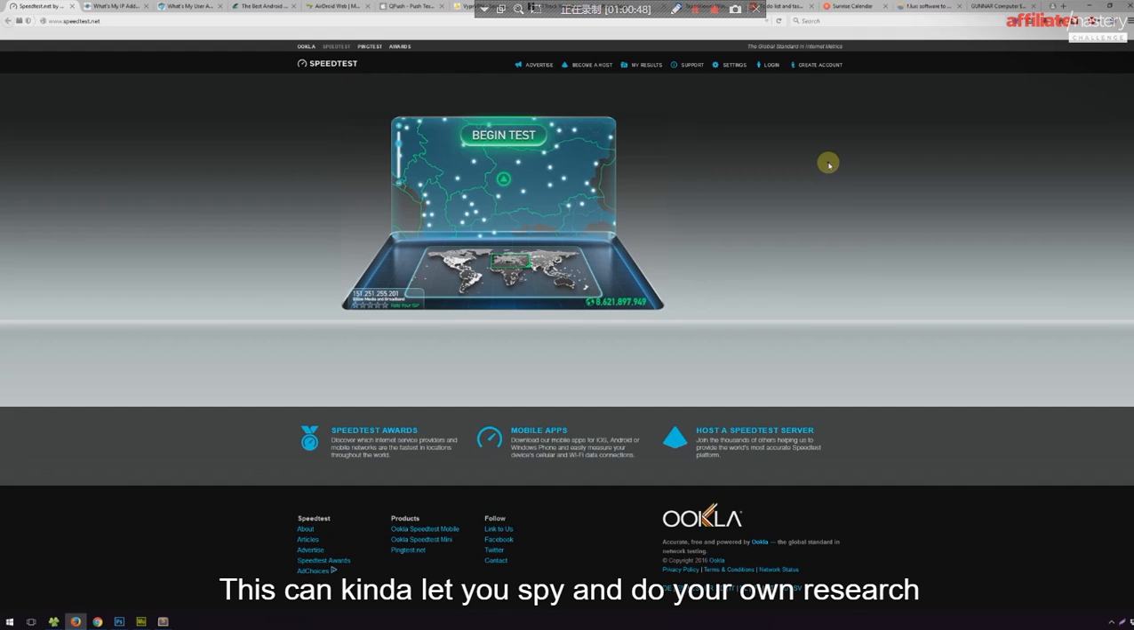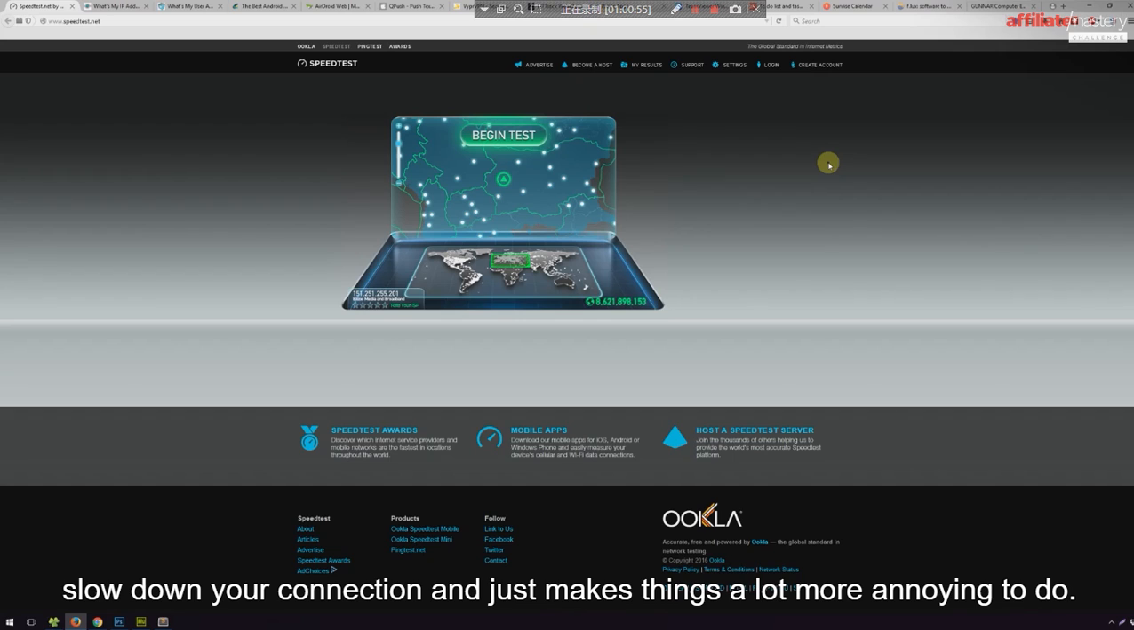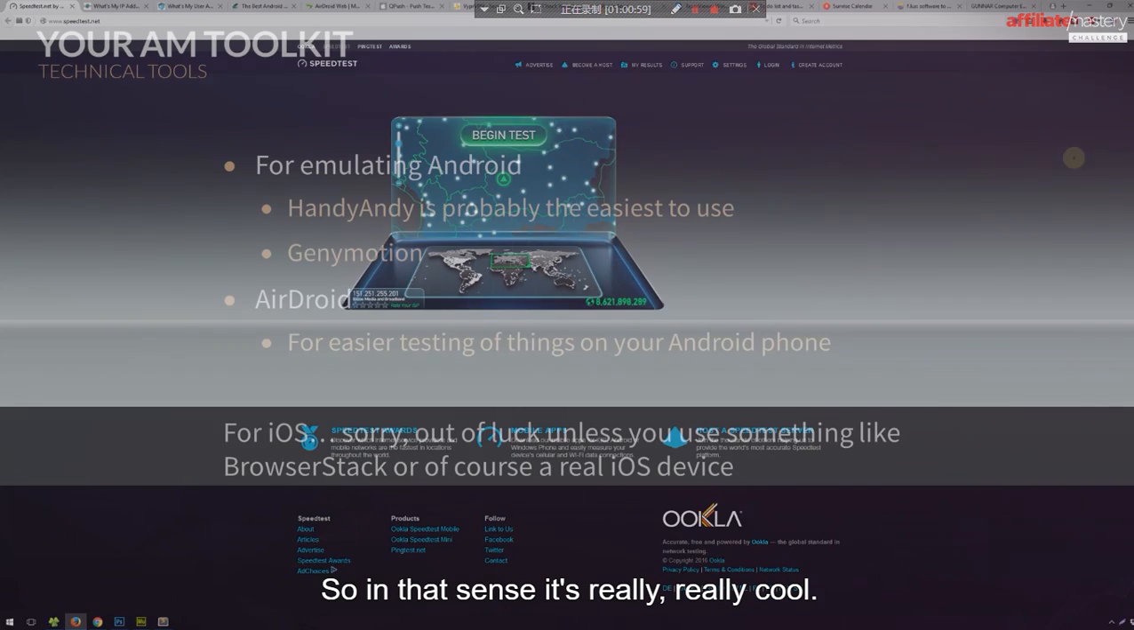This can kind of let you spy and do your own research without having to connect to tools which would otherwise slow down your connection and just make things a lot more annoying to do. So in that sense, it's really, really cool.